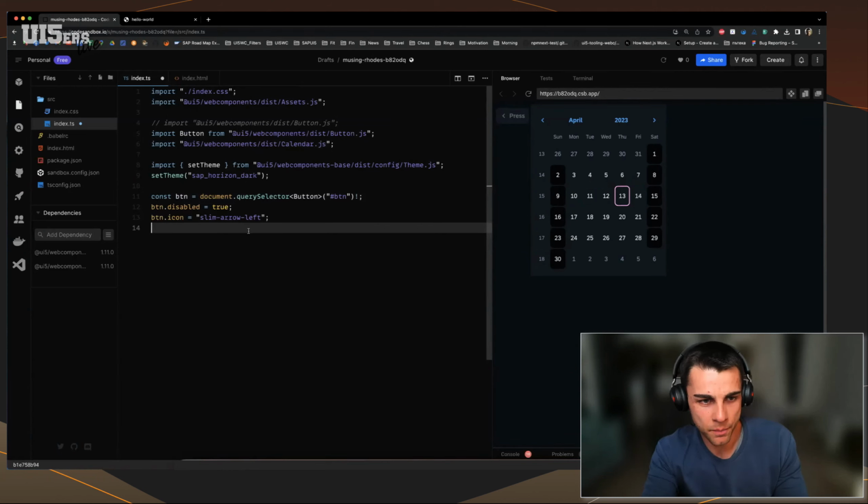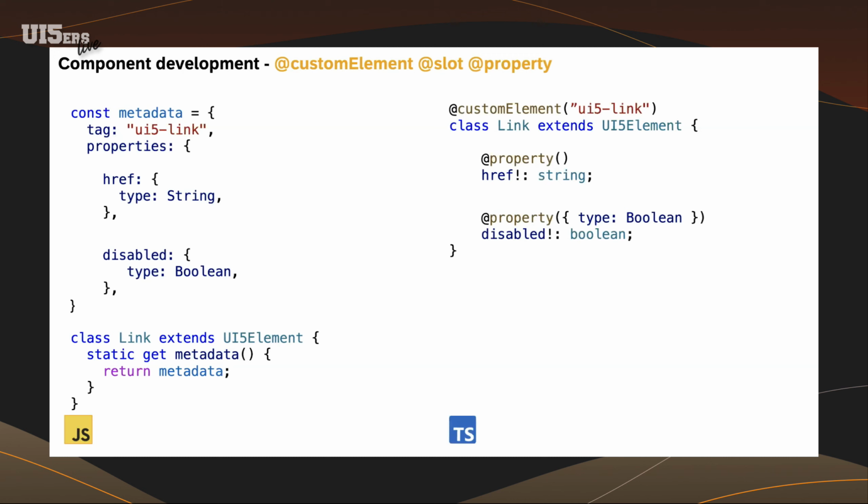Although this is the most valuable part for application developers, actually this is just the surface. A lot has been done in the component development layer. So let's see now just two examples to make it easier. We are looking at a code that defines a web component. On the left side, we have it in JavaScript, and on the right side, it is after the migration in TypeScript.